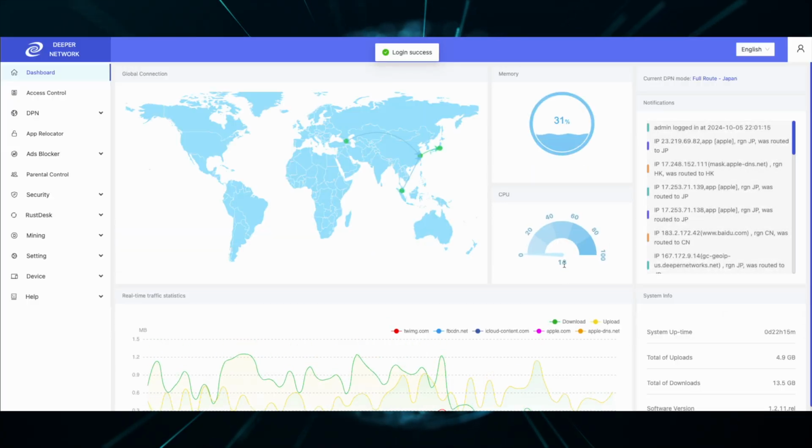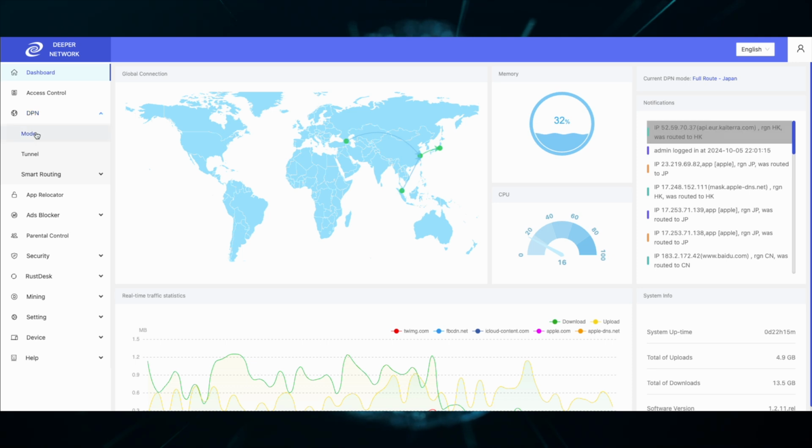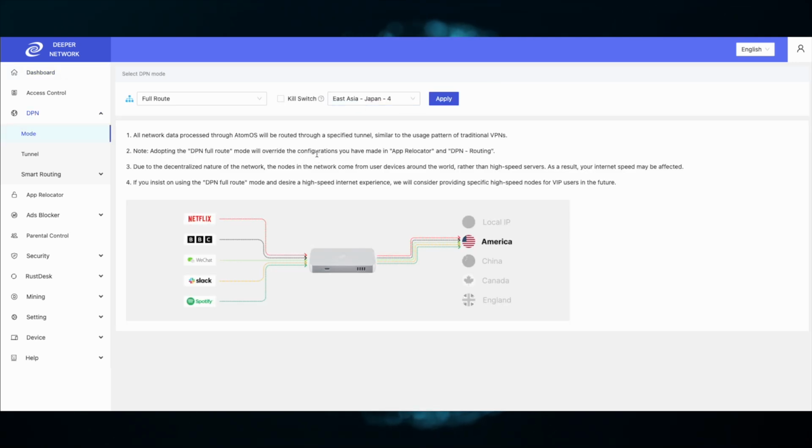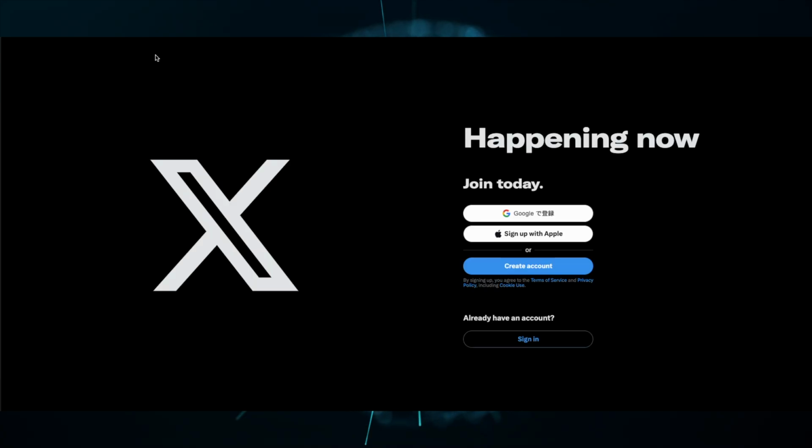If you check your mode and you're using full route, make sure that you're routing to a country that allows Twitter. And then you can open an incognito window and go to twitter.com or x.com. It's really that simple. Open a window, click a few buttons, and then you have access to Twitter.